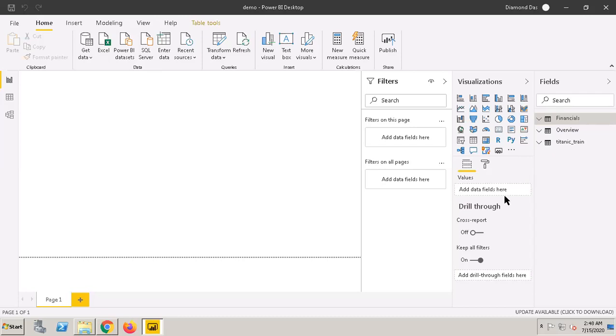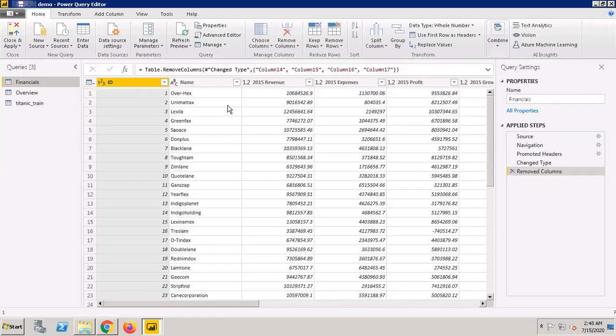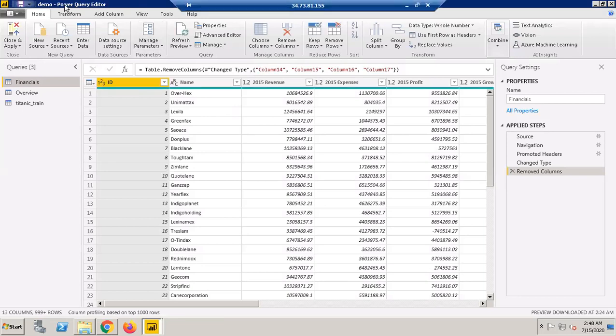For instance, if I want to make some transformations after pulling the data, I can use this Transform Data option. Once I use it, it opens another window called the Power Query Editor. If you have used Power Query in Excel, it's the same Power Query engine, the backend engine for Excel.